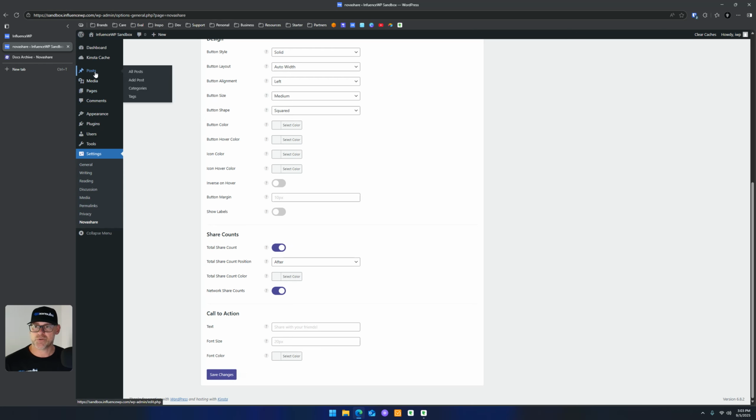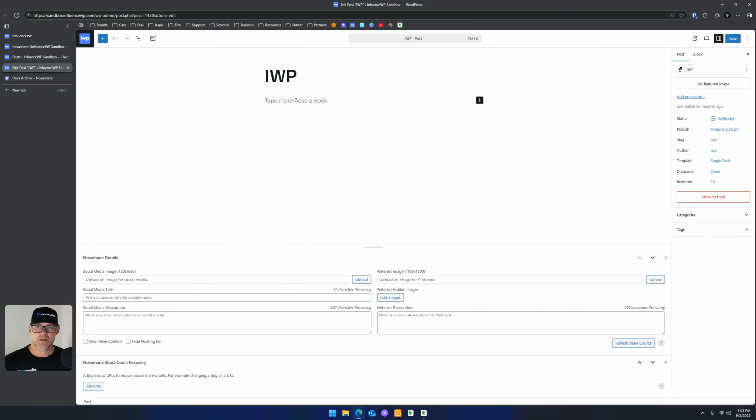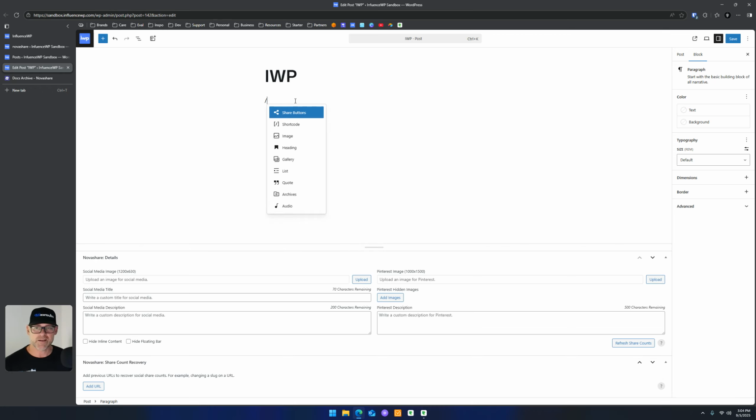Okay, so let's go to our posts. Let's edit. All right, so again, they have a shortcode option. We're going to just work with the block editor. So with the block editor, you can do a slash that leans to the right, and that's going to pull up the available blocks. You can also go up here in the top left and click on this plus icon. It'll kind of get you to the same spot.